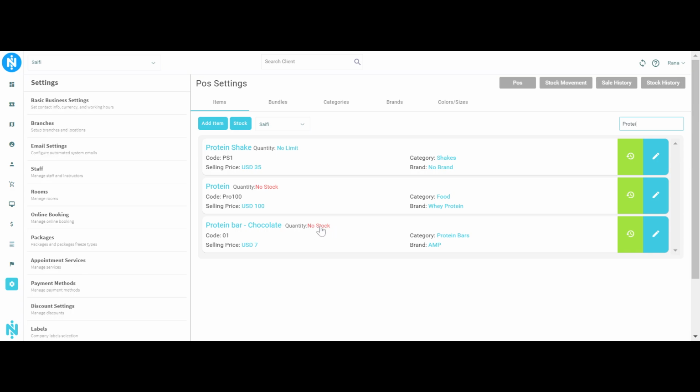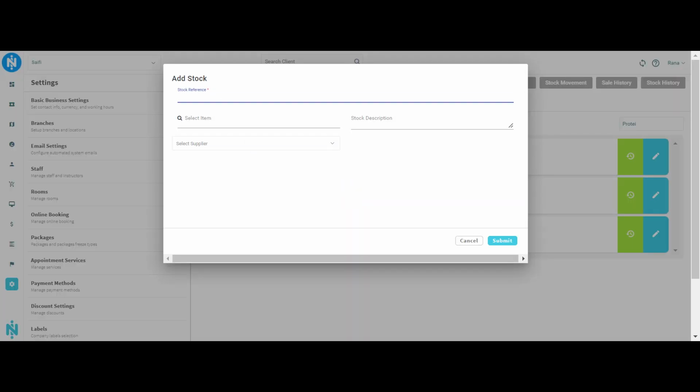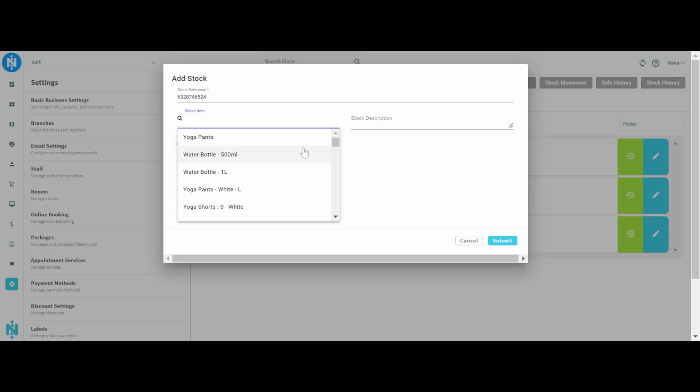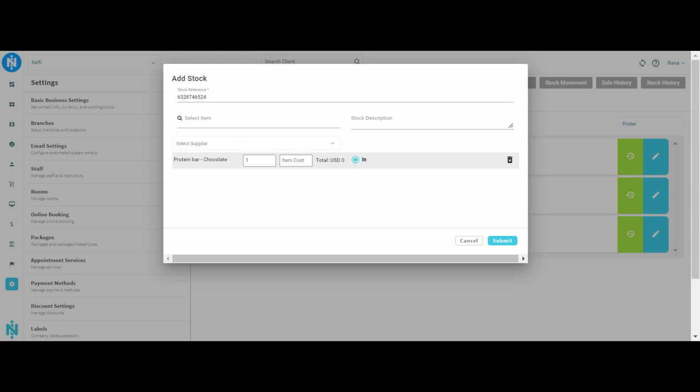So the second step we need to do after creating the item is adding stock. So we click on stock here and we click add stock. We can input the stock reference number, which can be the invoice number from our supplier. We can select the item. Say we want the protein bar chocolate that we created. We can put a description if we want to, this is optional, and we can create our supplier, that is also optional. If you want to know more about creating suppliers, please check out our video on expenses.